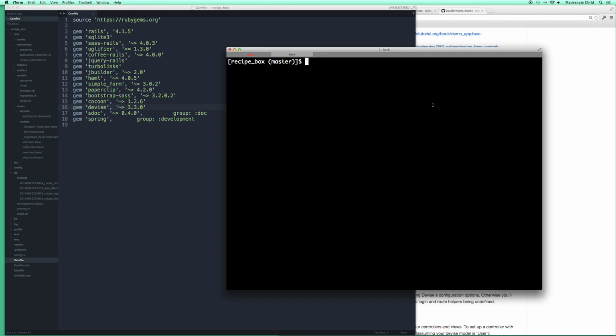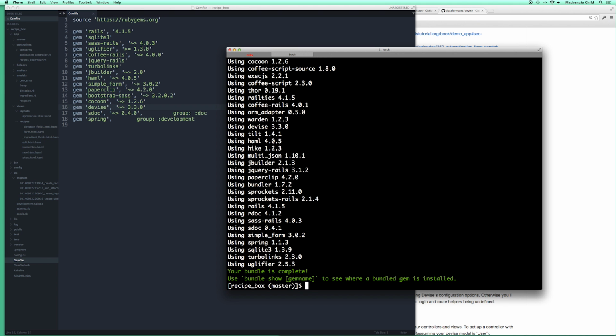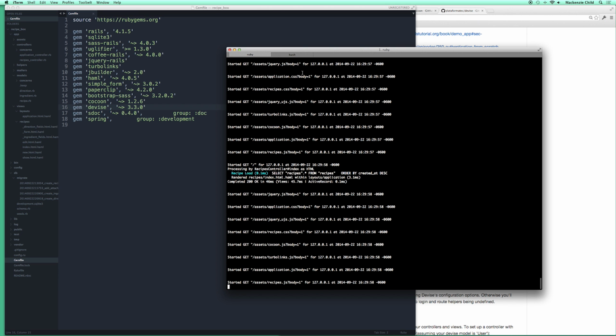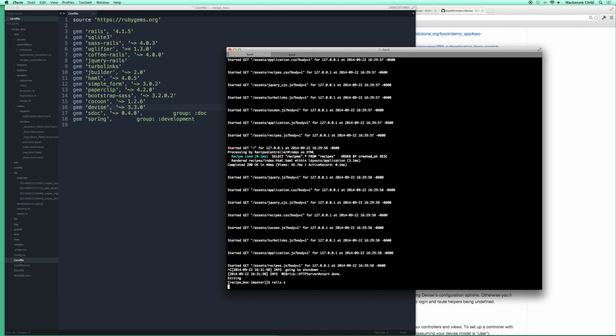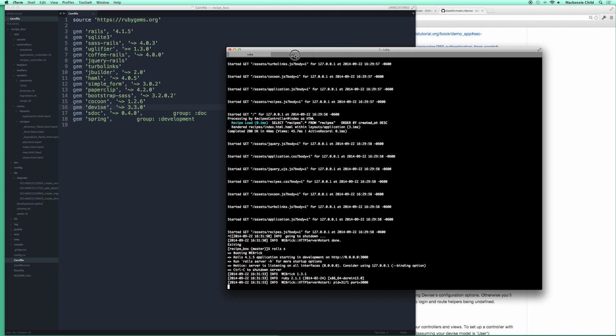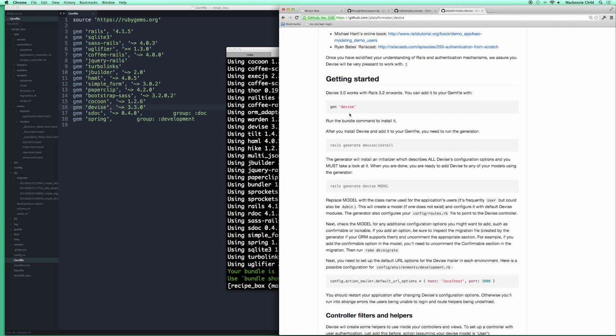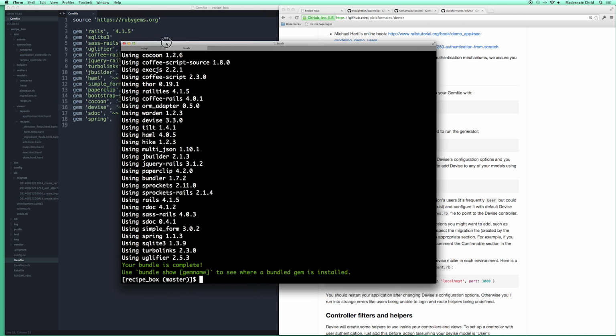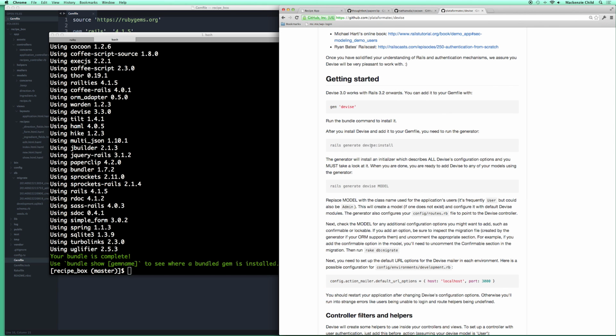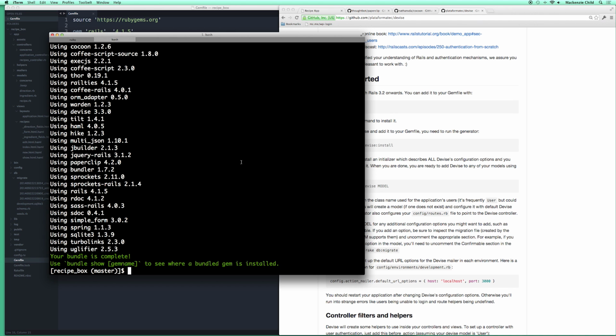Sweet. So do bundle so that our application uses the Devise Gem. Let's go ahead and restart our server as well. All right, and we'll just go through the Devise getting started documentation. So we need to generate the Devise, or run the Devise generator. So let's go ahead and do that. rails g devise:install.